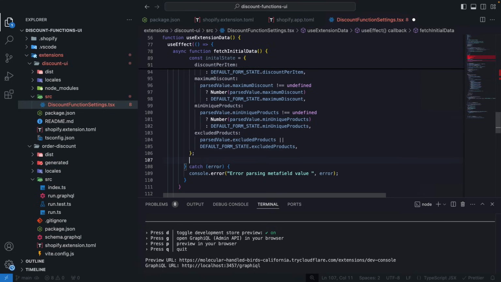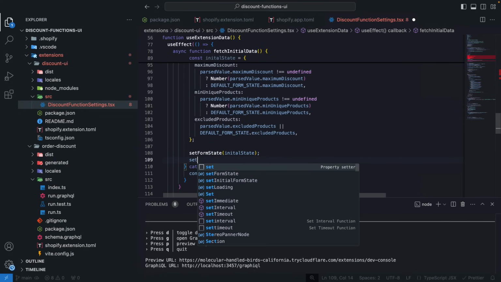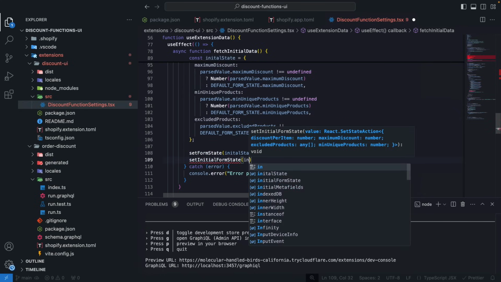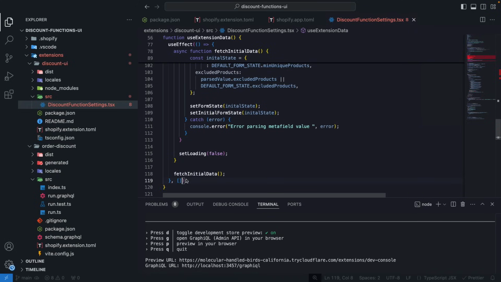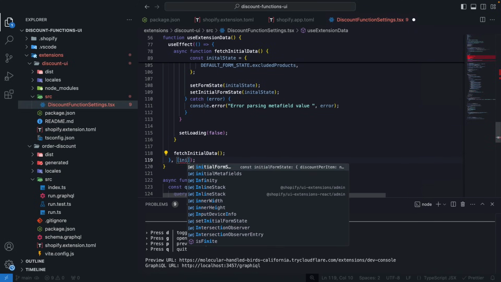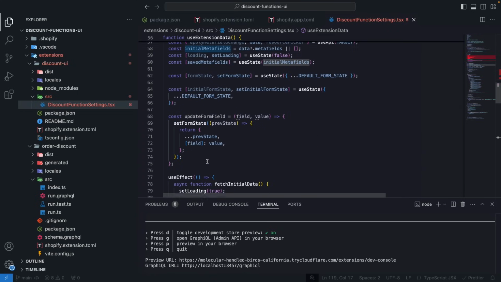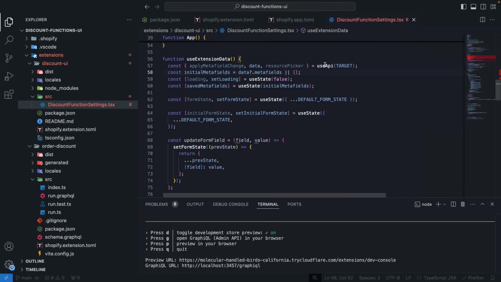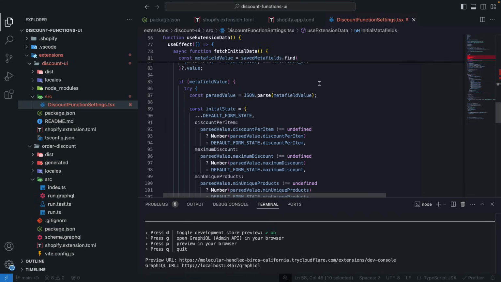Next, we will do set form state to this initial state, and set initial form state to this initial state as well. And let's actually put a dependency here for when this initial meta field's value changes, because over here you can see that we are getting this from this useAPI hook, so that is giving us the data value, and then from data we are getting data.metafields. So whenever the meta field changes, we want to recompute all of this.